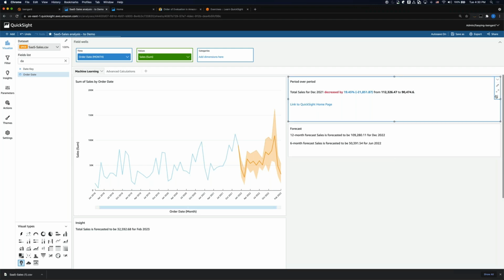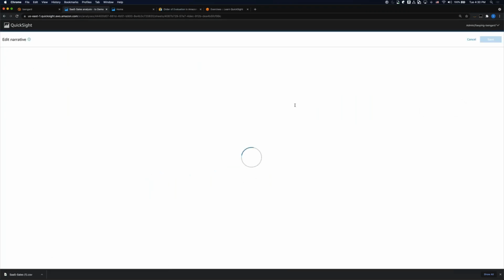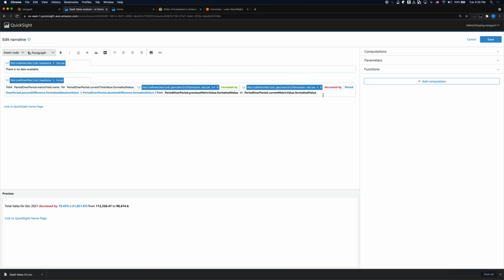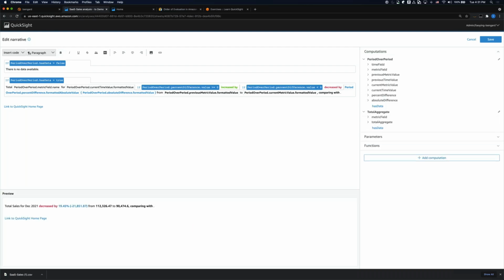Actually, let me show this here. So for customized insights, now we are showing the total sales for December is decreased, right? From blah, blah, blah, and what's the percentage of decrease? Let me first add a little bit more information here. So I will say it's decreased, comparing with a period.